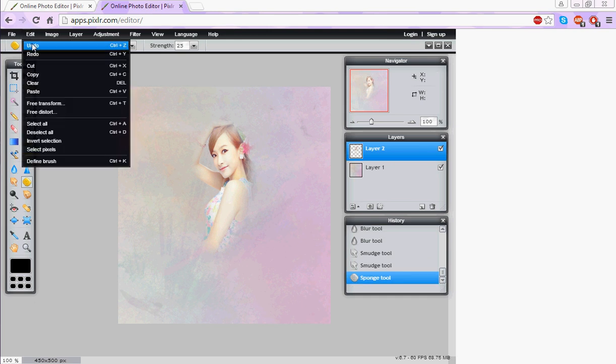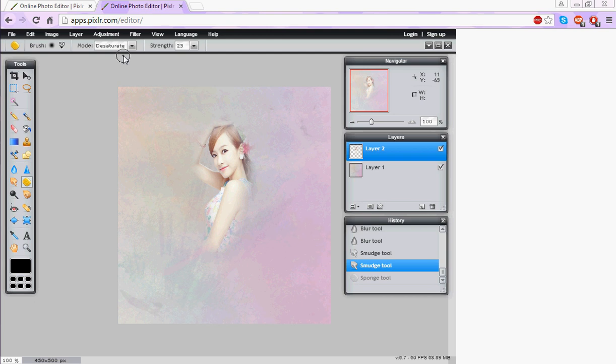I don't know what dot does. Let's check. Let's do highlights. I don't know what that is. Let's not do highlights. Let's do shadows. That looks okay-ish, I guess. I feel like I'm draining all the color out of her, though.